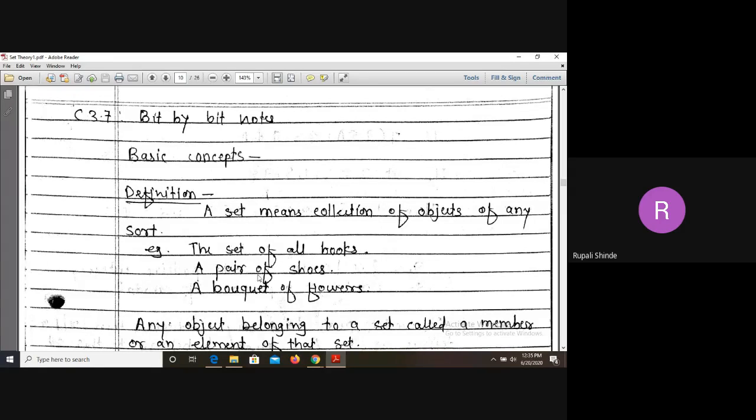Consider a second example, a pair of shoes. Pair means what? It will contain two shoes. Again, this shoe is of one category and here are two different objects of the same kind. That's why this one is also called a set. Now if you consider a bouquet, that bouquet also contains multiple flowers, but all those belong to one category and that category is flower. That's why all these are examples of sets. So set is defined as a collection of objects of any sort or any kind. Okay. So have you understood the meaning of set?